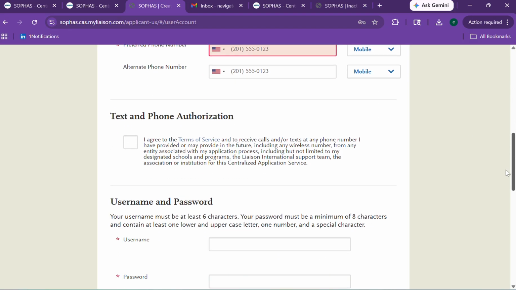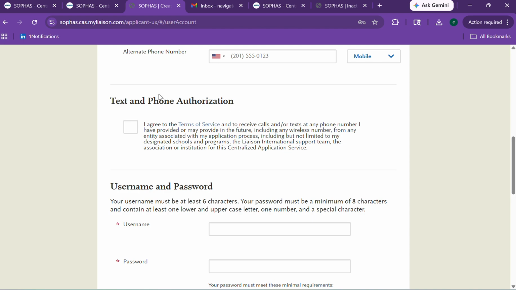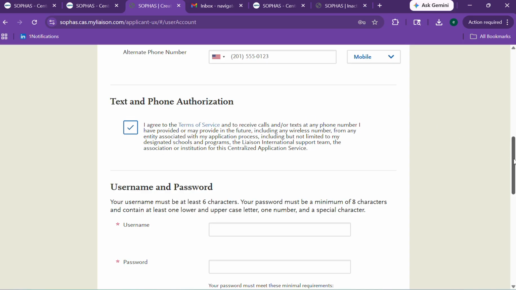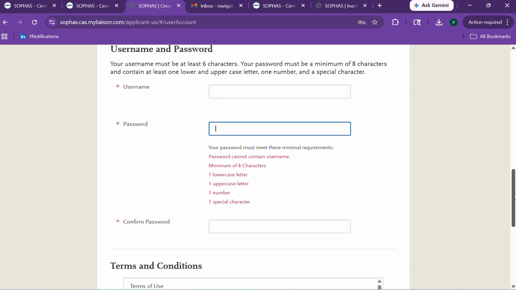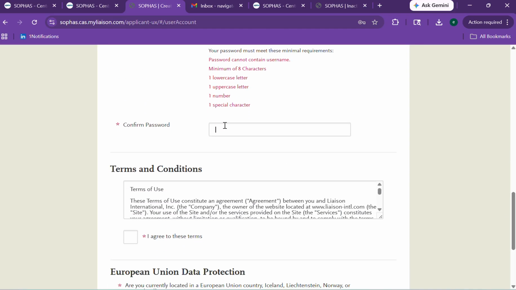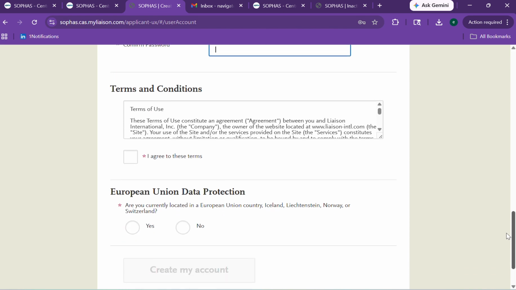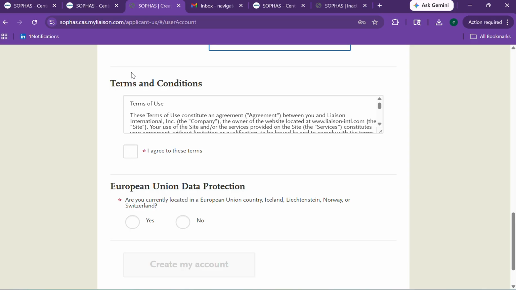And then you go to text and phone authorization. If you want to receive text messages, you can then select this. All right, and then after that, username and password. The username, you can enter any username of at least 8 characters. It says your username must be at least 6 characters. Your password must be a minimum of 8 characters. All right, so you enter that, you enter your password here. Then you confirm your password, and then you agree to these conditions.